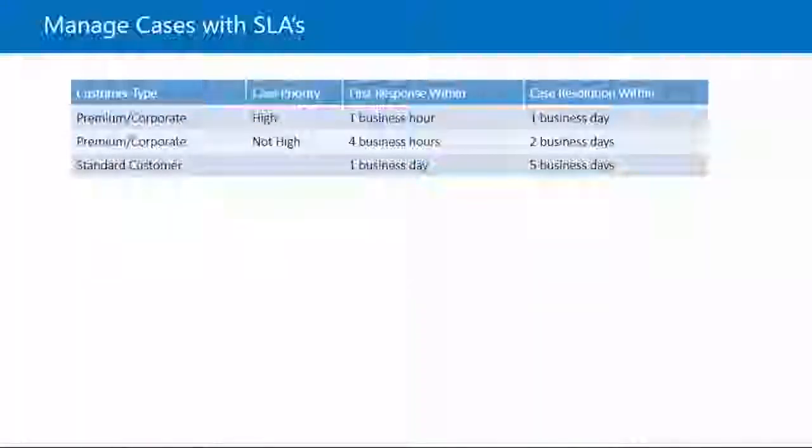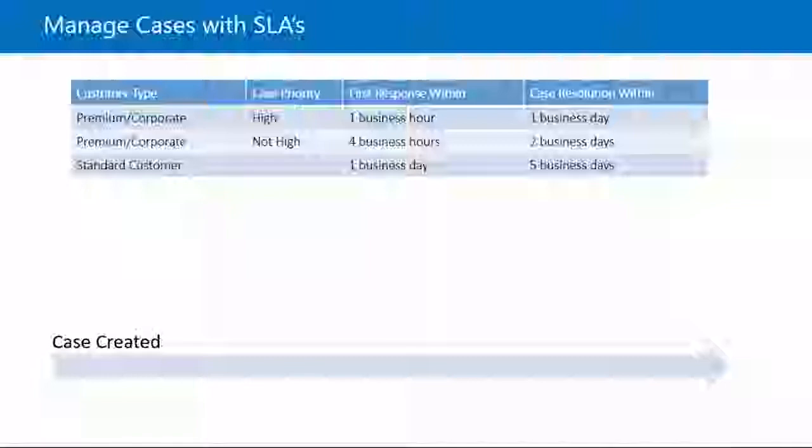In the example, we have a typical SLA. And we have two different types of customers, premium corporate customers and standard customers. Based upon the KPIs we establish, we state that if a case priority is high, we guarantee a response within 1 business hour and a resolution within 1 business day. Additionally, for the same customer type, if the case priority is not high, then we guarantee a response time within 4 business hours and a resolution time within 2 business days. Now, for all other customers, regardless of the case priority, if they are not a premium corporate customer, we guarantee the first response within 1 business day and the case resolution within 5 business days.